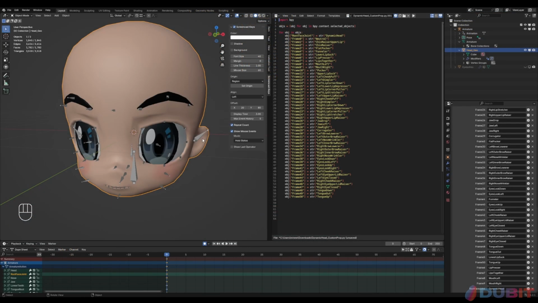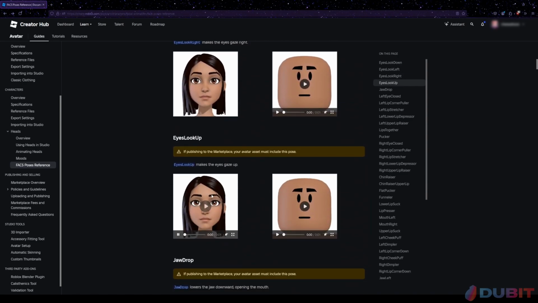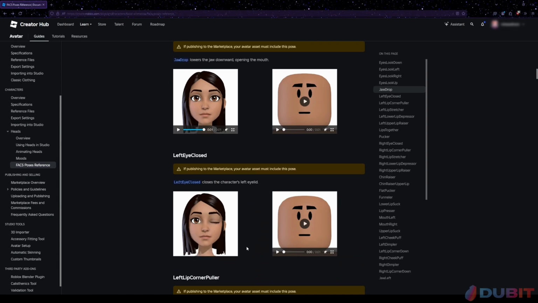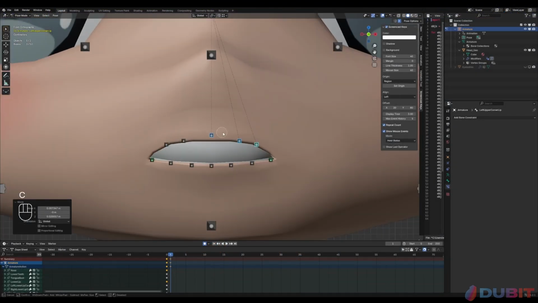And with that, to get started with the poses, open up the Roblox Faces Poses reference documentation. This will be the reference you use for the poses. Now run down the list of custom properties and create facial poses on each frame accordingly.